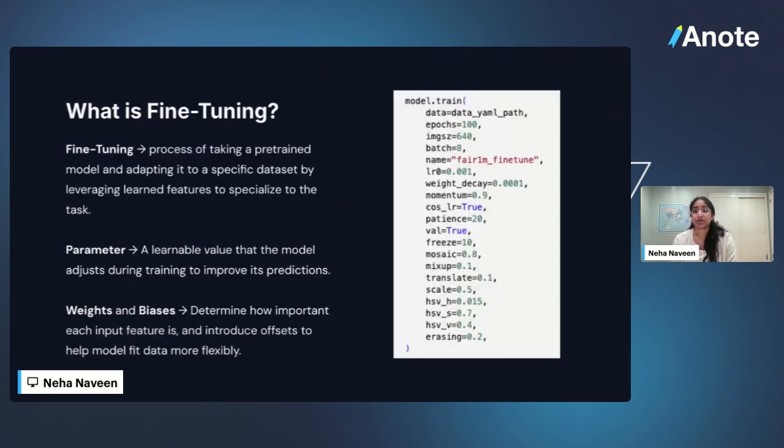I want to start by talking about what fine tuning is. Fine tuning is the process of taking a pre trained model and adapting it to a specific data set by leveraging learned features to specialize to the task. What does this mean? If you look at this image, which I won't go into too much detail about, essentially this line of code is training a model, and each of these lines is a specific parameter that you can change and adjust so that it's better suited to your data set.